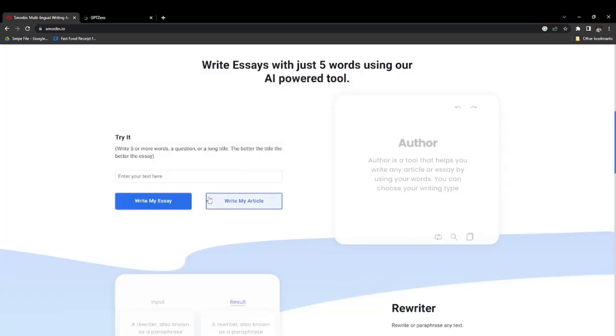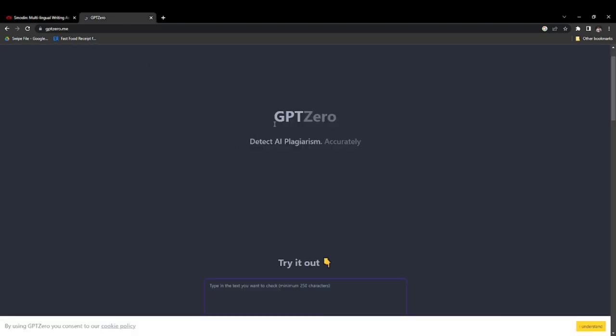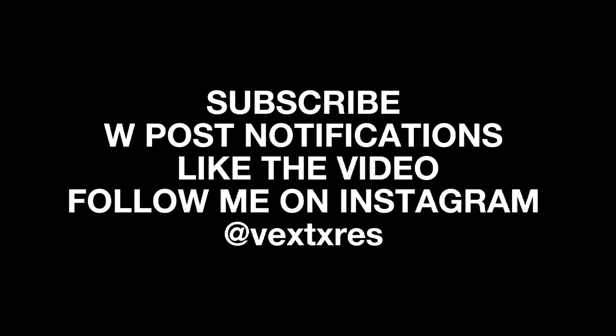I'm going to try Smodin. I don't know how you say it. There's a thing here. It's the exact same thing, but this not only detects from GPT, it detects from basically any AI website. So I'm going to teach you guys how to bypass that because I know all y'all are dumb as hell, whoever's watching this video.